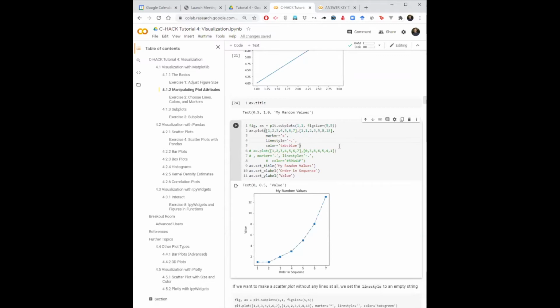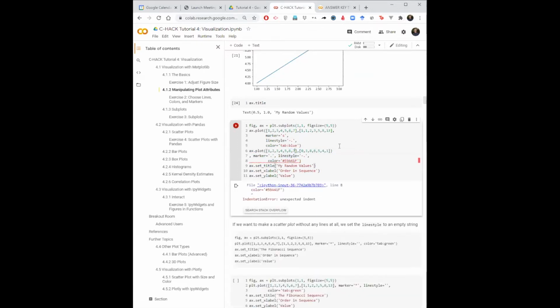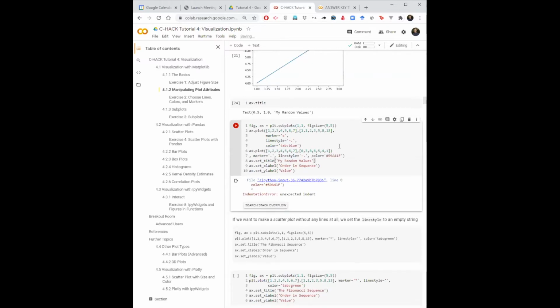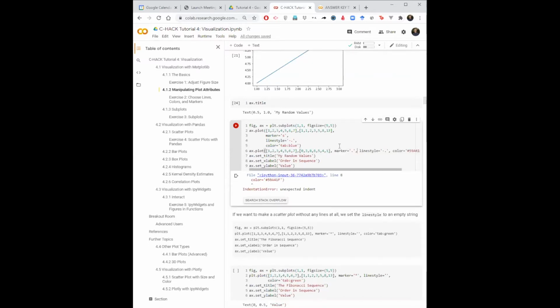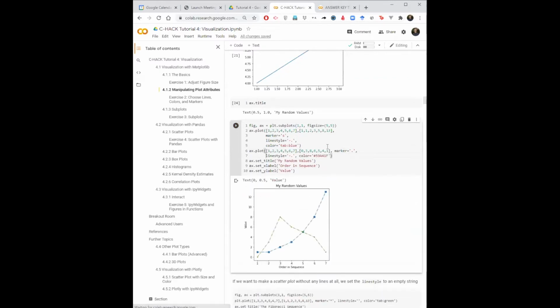All right. Let's say I'm satisfied with that. I'm going to go ahead and add in my other data sequence here, my random numbers, and I'm going to think about why this is not working. Unexpected indent. Oh, right. I have this parentheses. Okay.